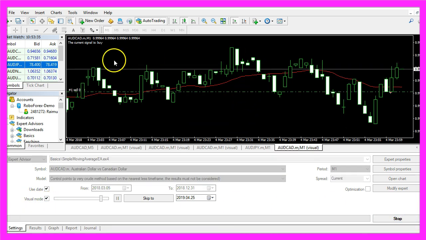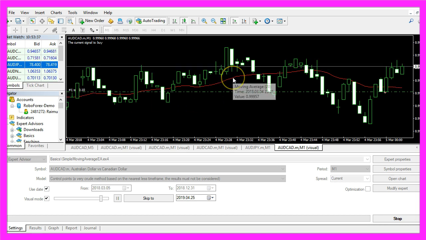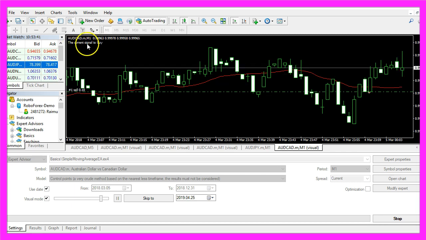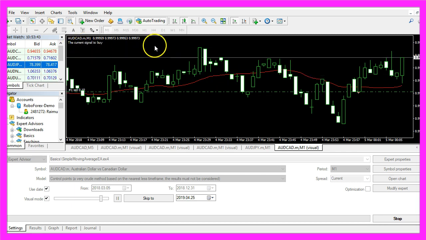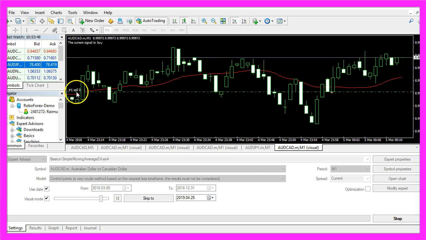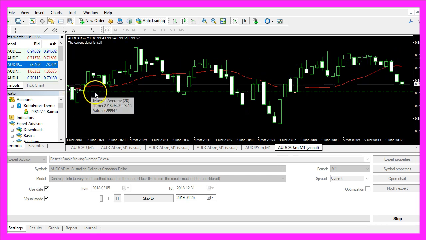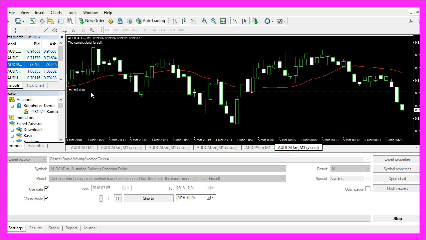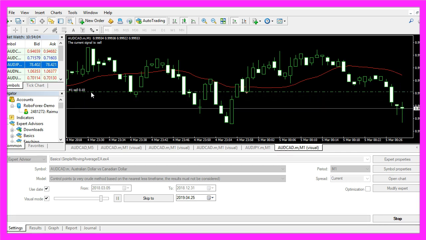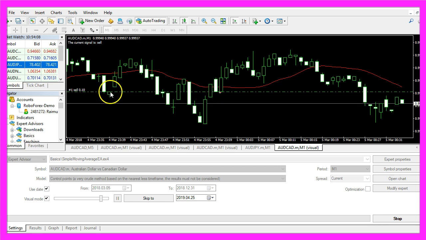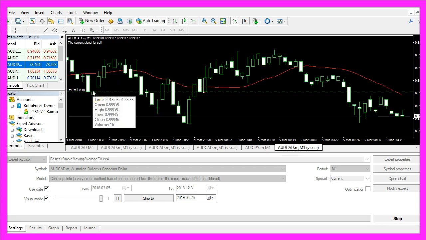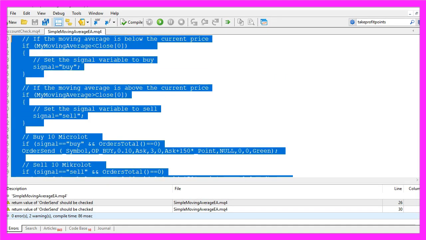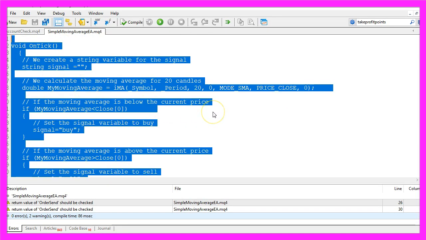And here we are. This is the simple moving average that we have calculated. We get buy or sell signals directly on our chart. This is our first sell position here. So the little EA is actually trading. And in this little video you have learned how to create a working expert advisor that actually trades buy and sell signals for a simple moving average. And you have coded it yourself with a few lines of MQL4 code.